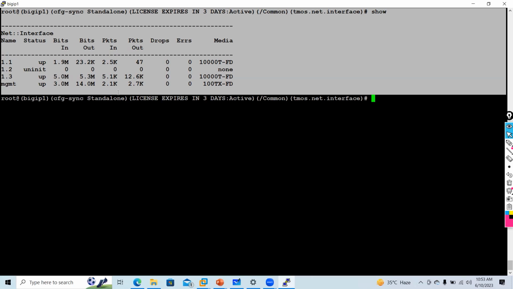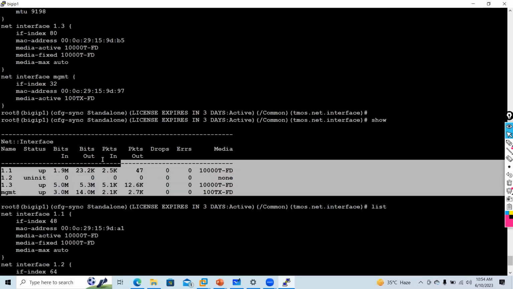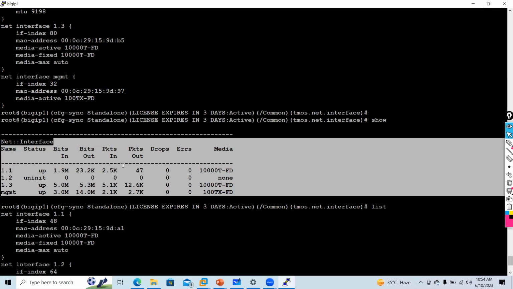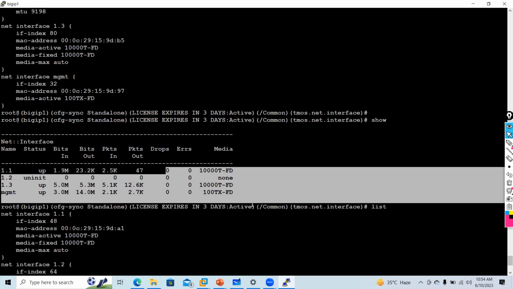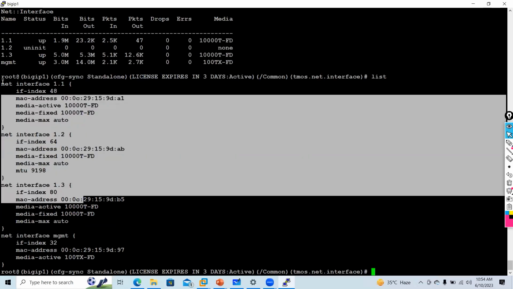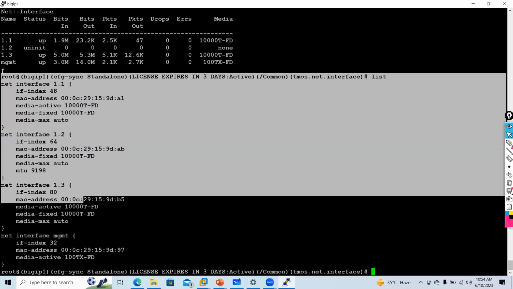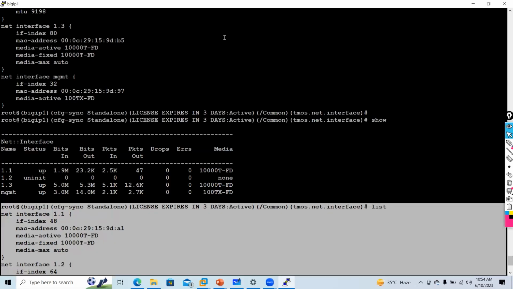So you need to understand. Now I will type list. See what is the difference. Show is giving you the statistics, whether interfaces are up or down. Drops, any drops. Guys, this is very helpful. If some customer is saying slowness issues, I will check errors also and drops, whether any drops or error is there on my F5 interfaces. That is the difference between show and list. List will show you the configuration, detailed configuration.